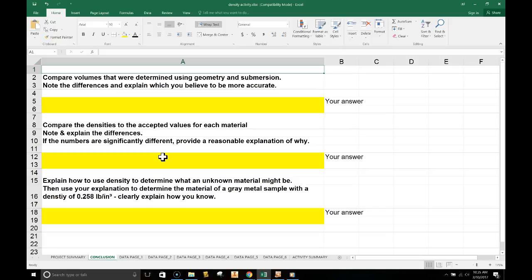Explain how to use density to determine what an unknown material might be, then use your explanation to determine the material of a gray metal sample with a density of 0.258 pounds per cubic inch. Clearly explain how you know. So explain how to do this and then demonstrate that you know how using what you've described.